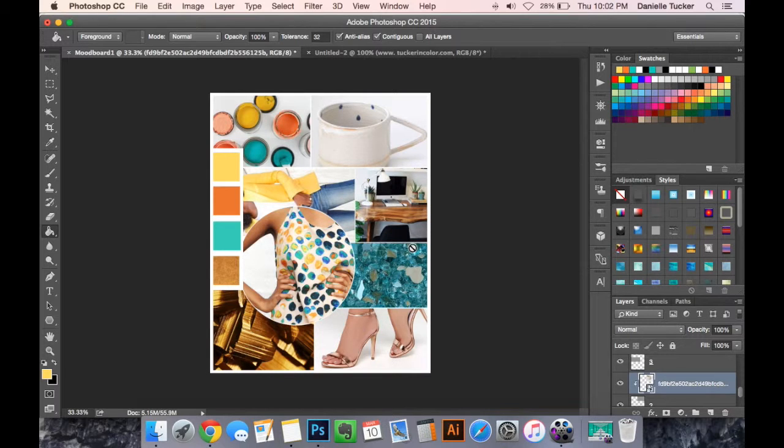So that's all you would do if you want to create your mood board in Photoshop or in Canva.